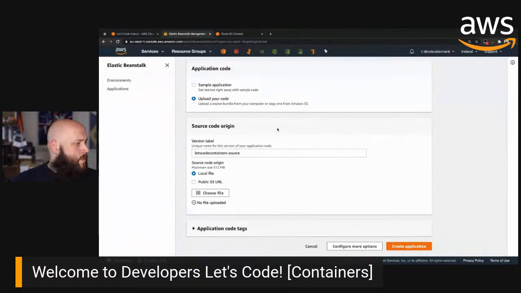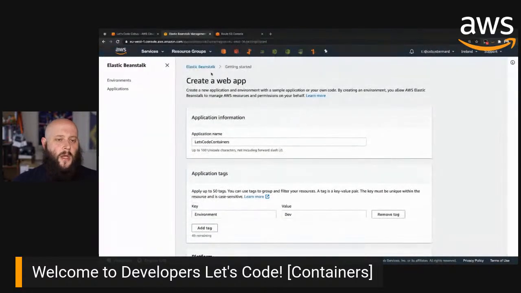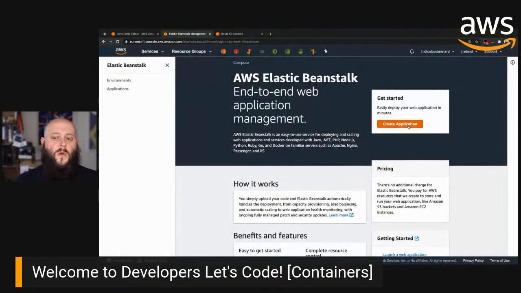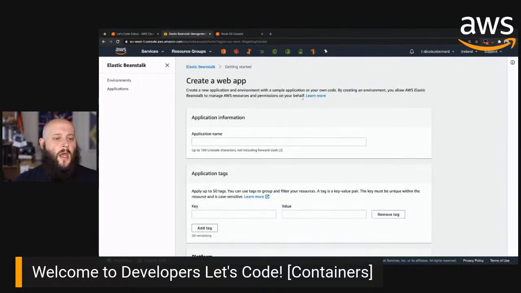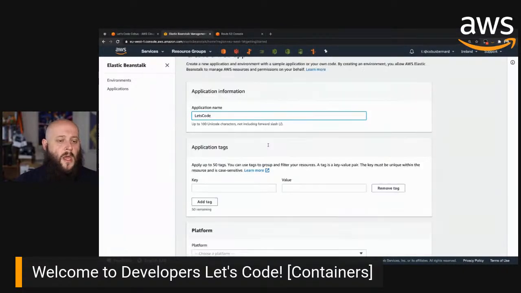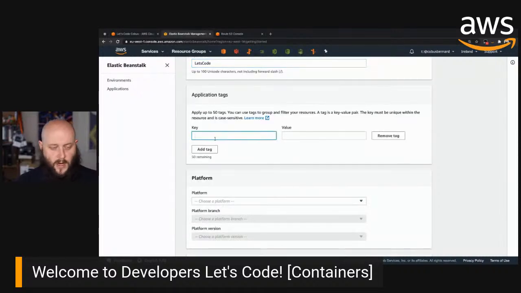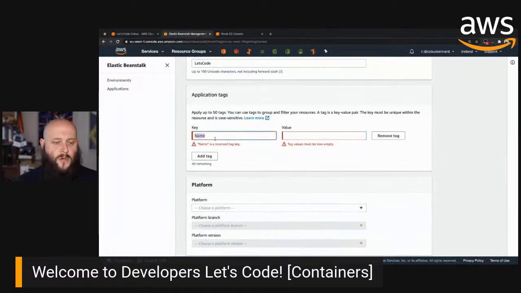Cool. So there we go. So sorry, let me just do this all again. We're going to get started from scratch. So we're going to say create application, and we are going to give it a name called let's code like this. And we can tag it, for example, with a name. Sorry, name is reserved because we already have that tag. Let's call it environment, and we're going to call this dev.